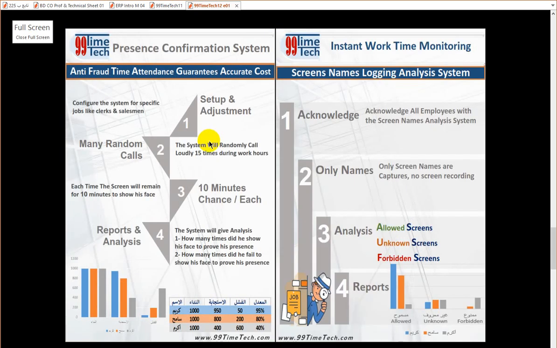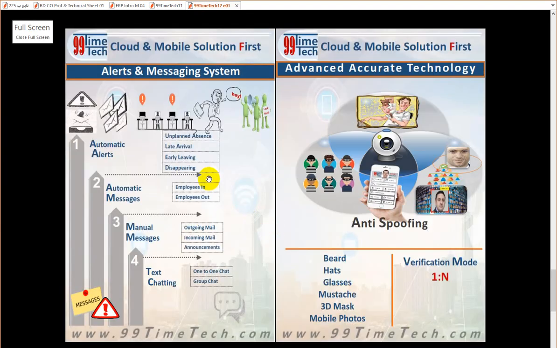And also, this is the presence confirmation logic. We set it up, and we can make random calls. Then we give 10 minutes at each call, for example. Then a report is going to show whether he was paying attention during his duty, or he's just absent. And this is the solution we have here.